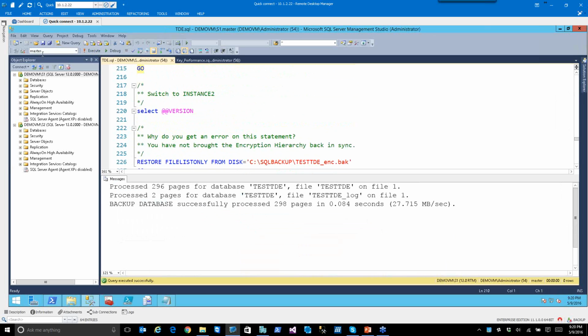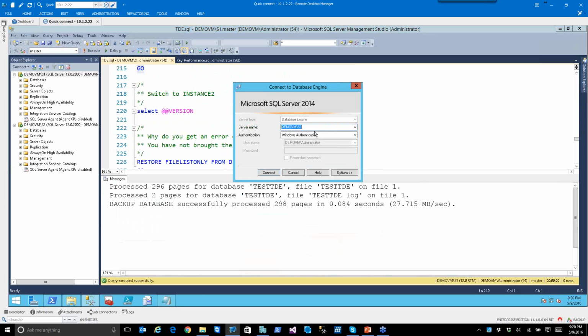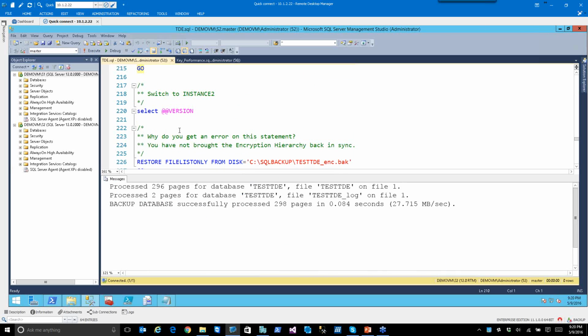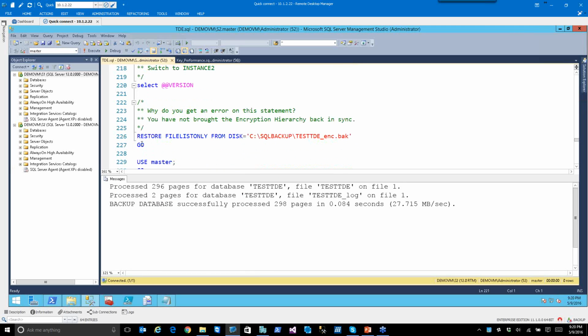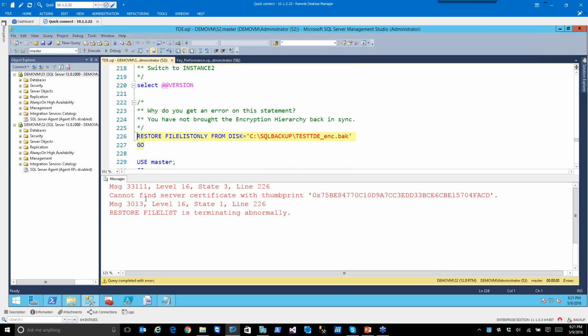And now we're going to switch to instance 2. Now instance 2 doesn't have anything in the hierarchy put in place. So if I were to restore file list only from my backup, it would say I can't. It says cannot find server certificate with thumbprint of this, it is looking for that, and therefore file list terminates. So let's get it back in place.